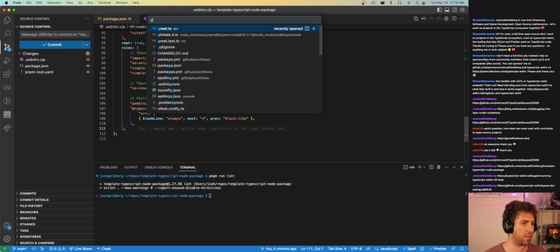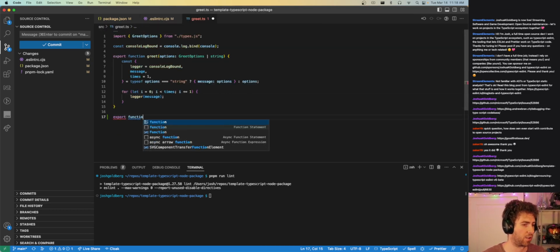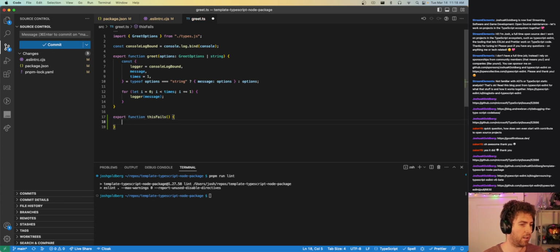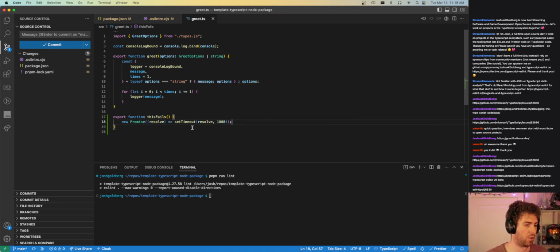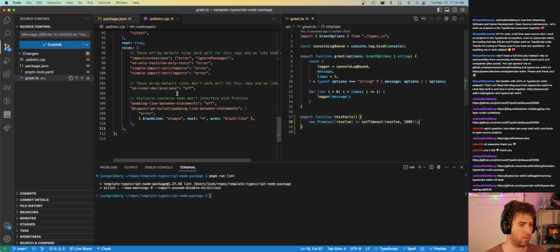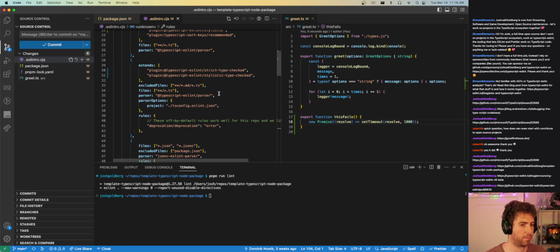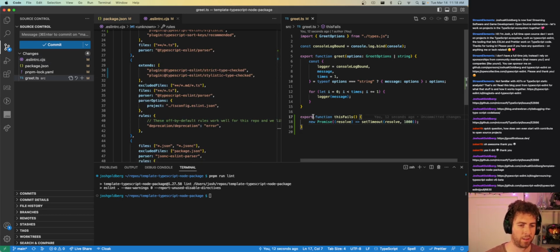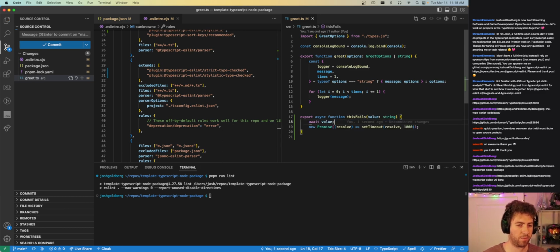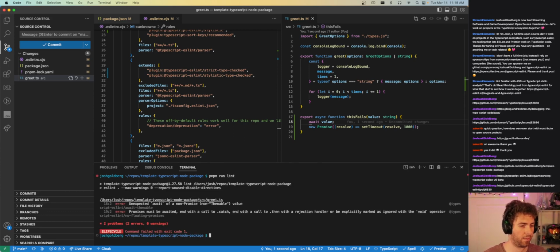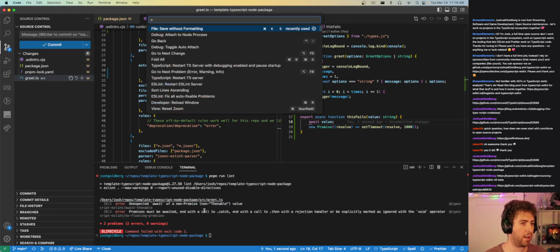Let me just make sure, if I go to some random file and export function, this fails. New Promise, resolve, setTimeout, resolve 1000. This should give a lint complaint about floating async await. Is this not gonna? All right, let's do an async function, value string. Oh wait, value. This should trigger a lint complaint. Okay, there we go. Unexpected await of a non-promise value, and promises must be awaited. Blah blah blah. All right.